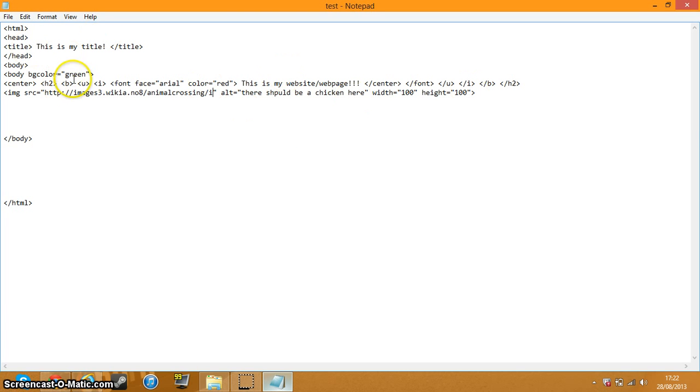So yeah, that's about it for putting images in. So we've been able to put an image of a chicken in, and have an alternative text, and change the width and height, so change the size of the image. So that's how to insert an image into HTML.